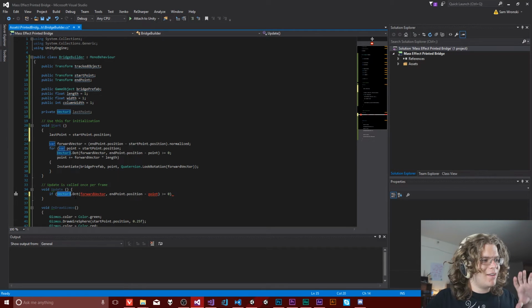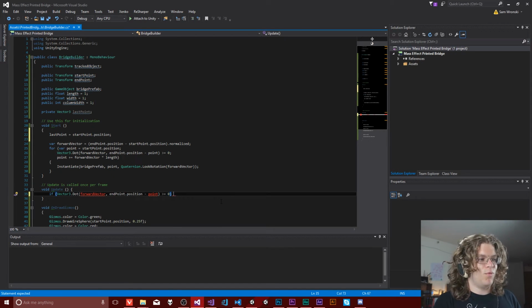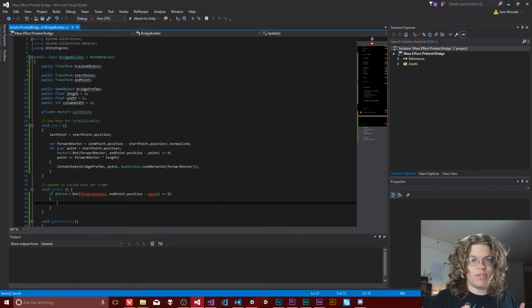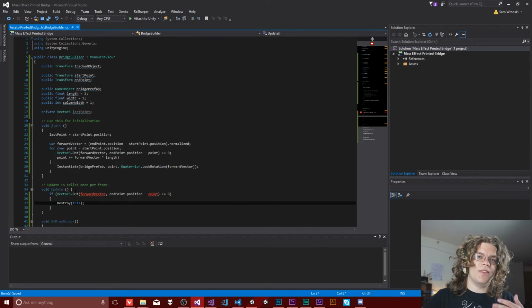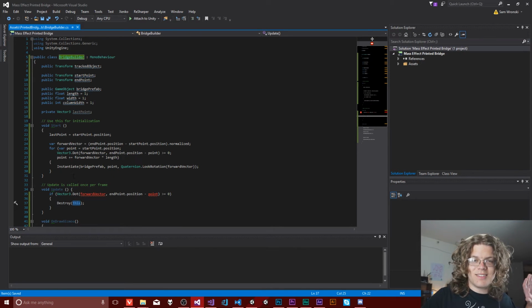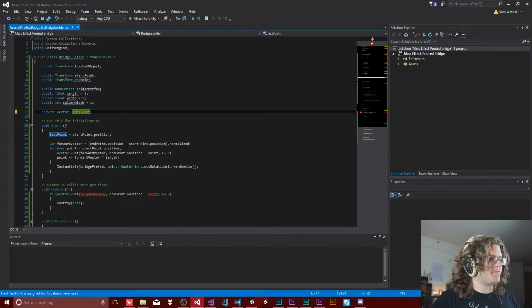So when this happens, when our dot product is greater, we can actually just remove this script. We've created all of the objects we're going to create. The bridge doesn't need to go away. We can just destroy this. By calling destroy this, we're not destroying the game object, we're just destroying what's attached to it. Specifically, we're destroying the script. We're not destroying any of the other things attached to it. We won't remove the physics, for example. That should all stay there. We're just getting rid of that.